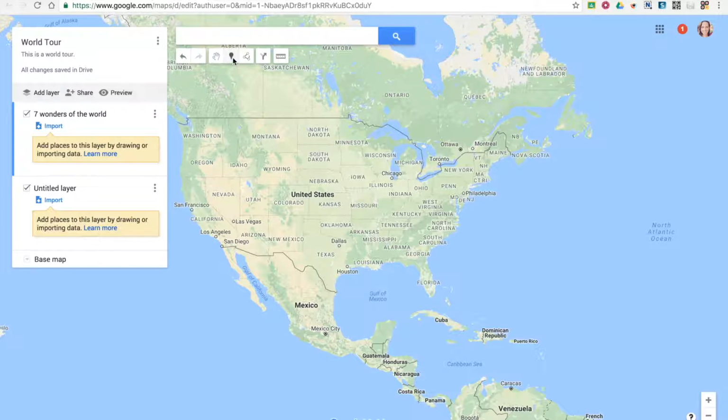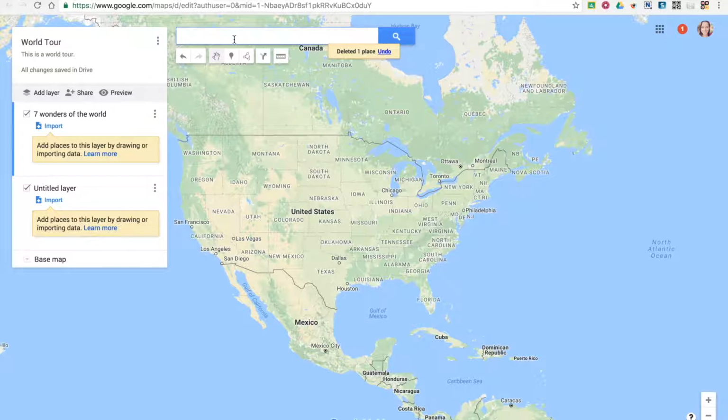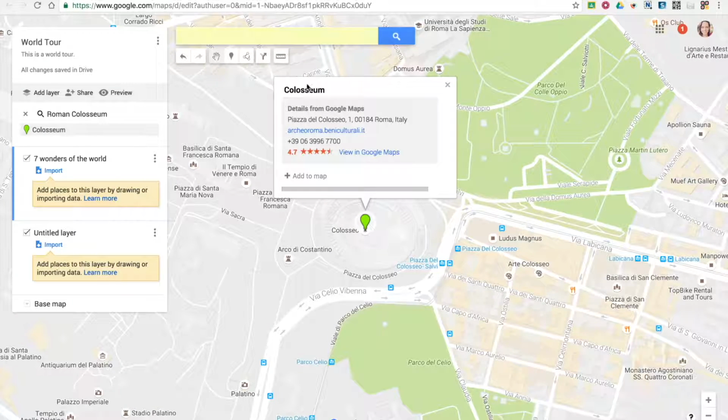Now we are going to search for our first location because I don't know exactly where the Roman Colosseum is. If I was to click on this add marker and just click somewhere, I don't know exactly where that is. So what I'm going to do is use the search feature and type in here Roman Colosseum, and I'm going to search for it. Now when I do that, you can see that it is taking me to the Roman Colosseum.